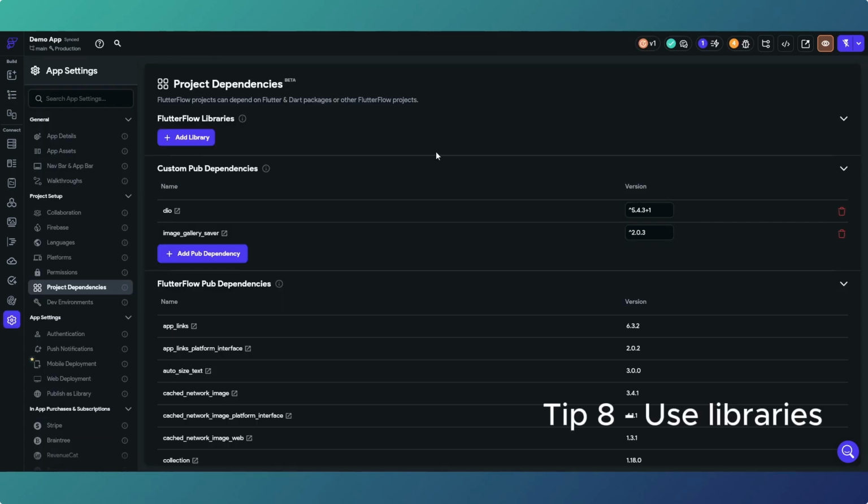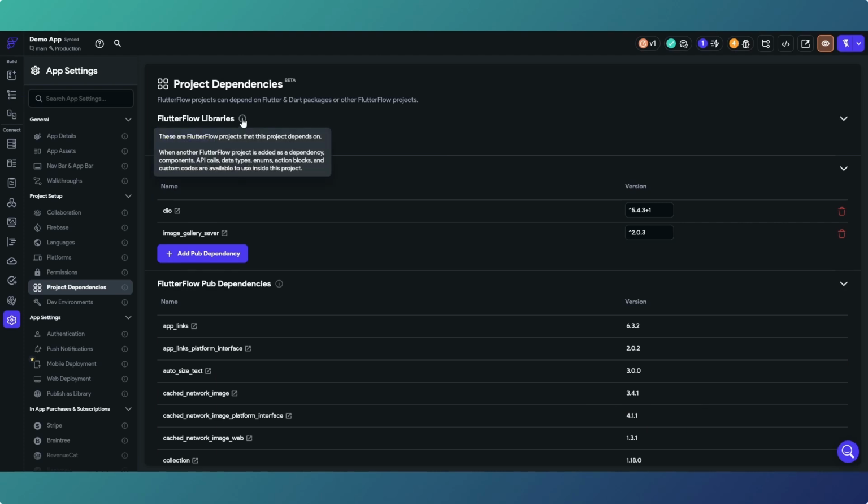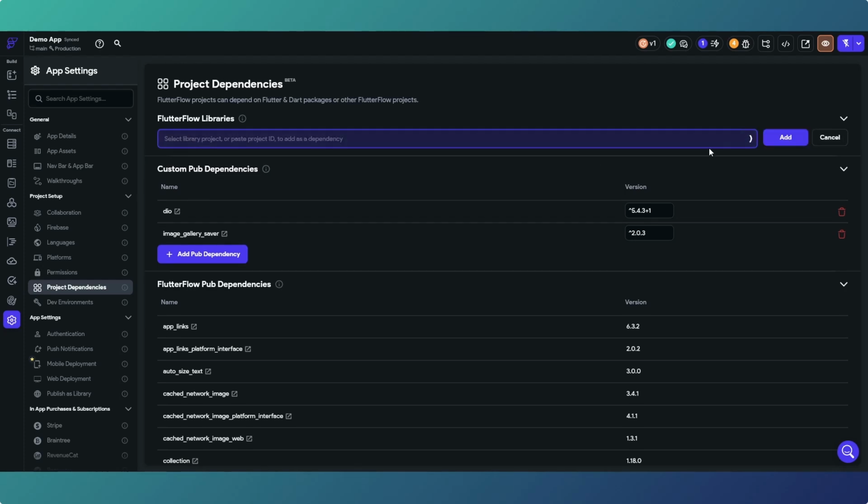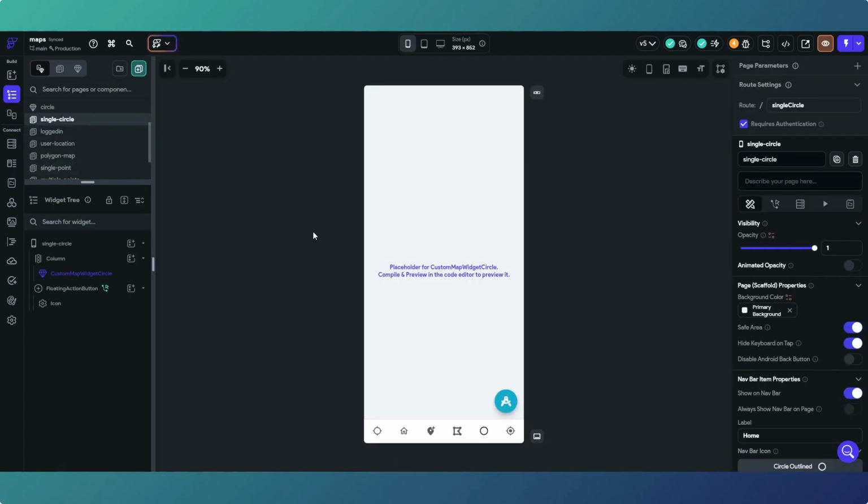Tip number 8, use libraries in Flutterflow. So you can export a project as a library and then you can import it into other Flutterflow projects to use the widgets, etc. that are within that project. So, for instance, my custom map widgets, I can import this project as a library into any of my other projects where I want to use custom maps, and then I haven't got to rebuild them every time, just import them and they're available to use.